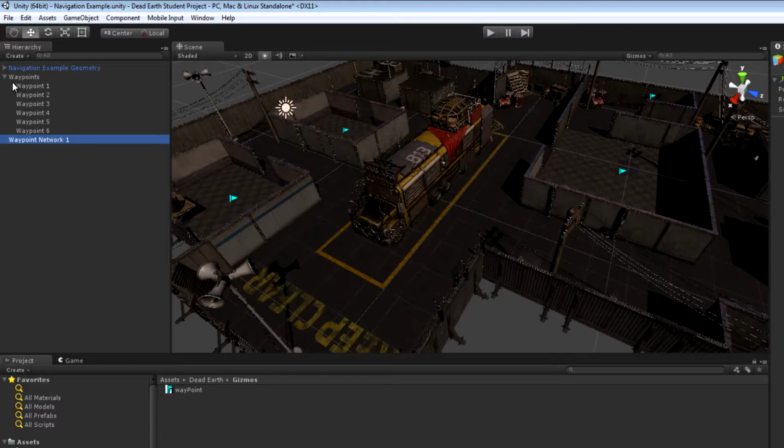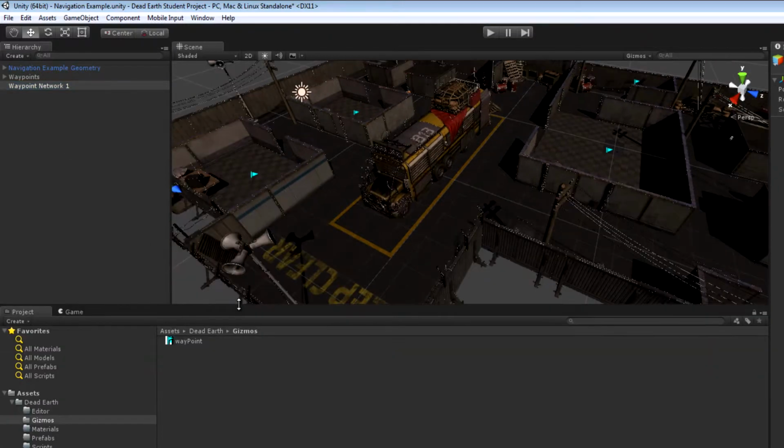So we can have multiple agents in the scene, all following different waypoint networks, but all comprised from the same pool of waypoints. Okay, so now it's time to write our first script.